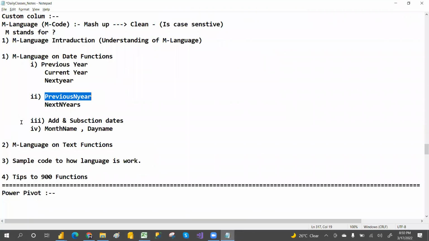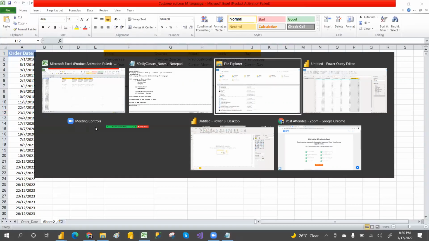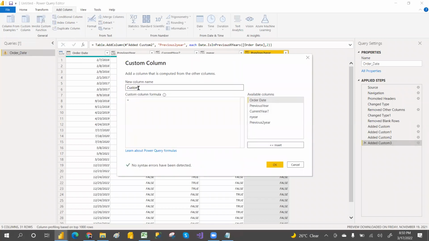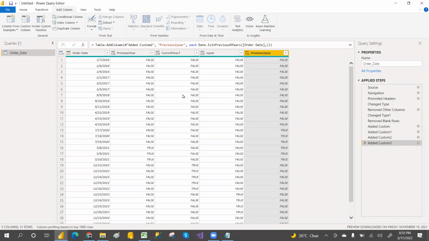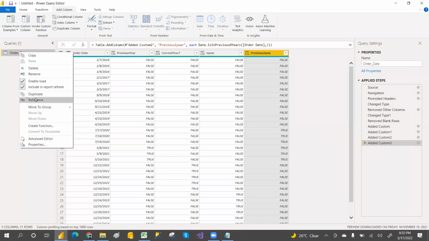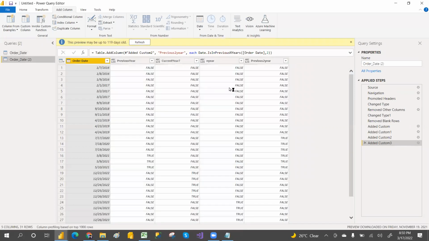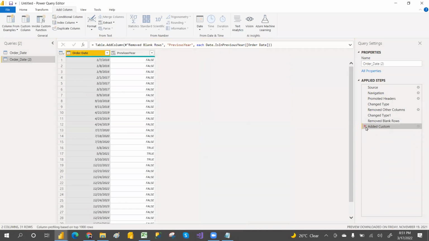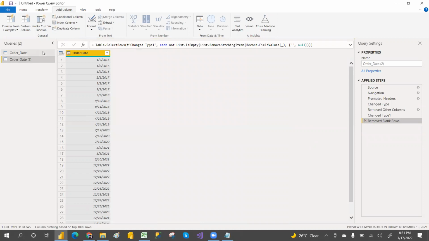Okay, we'll go with the next one: add and subtract dates, and get the month name and day name from the date. You can go here and add a custom column. I don't want to mess up the data, so we'll take a duplicate, remove these extra columns, and keep only one column.